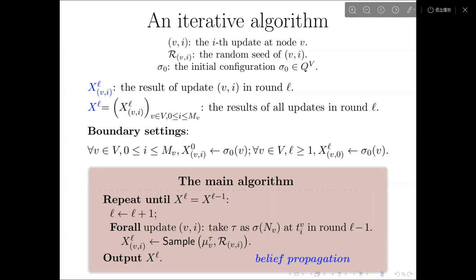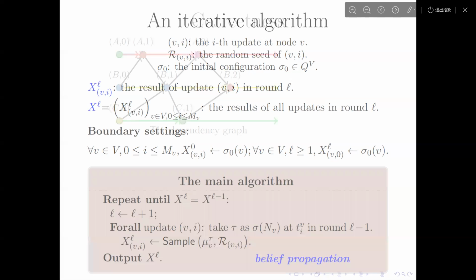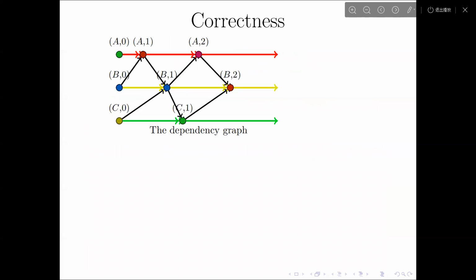The algorithm is a message passing algorithm, which falls into the same general framework as the famous belief propagation. In one round, the results of all updates can be computed in parallel. In our algorithm, each update V_i depends on some other updates. The dependency naturally defines a directed graph. The directed graph is acyclic, since sorting all updates V_i by their time naturally forms a topological order.